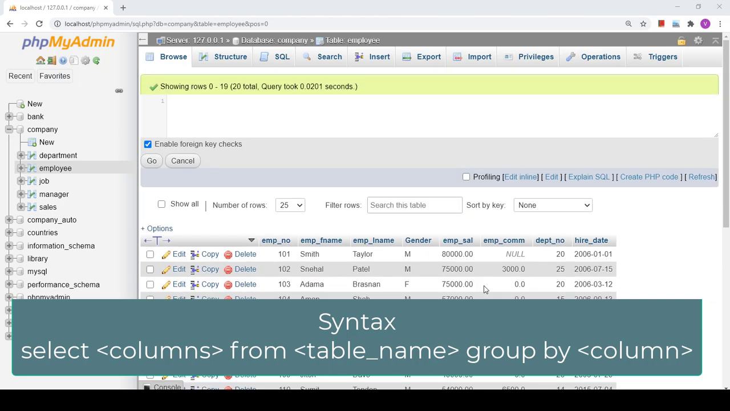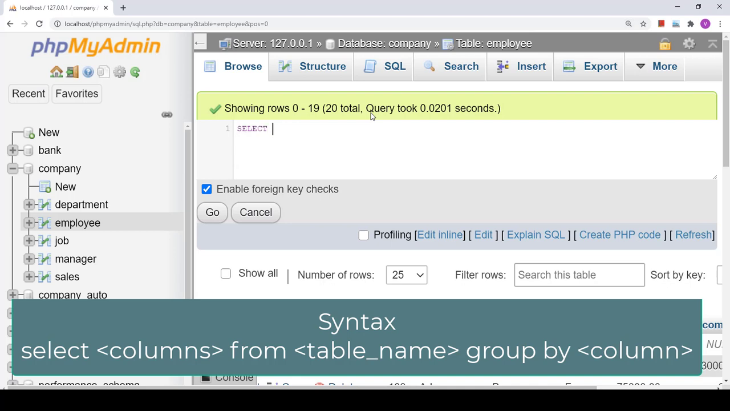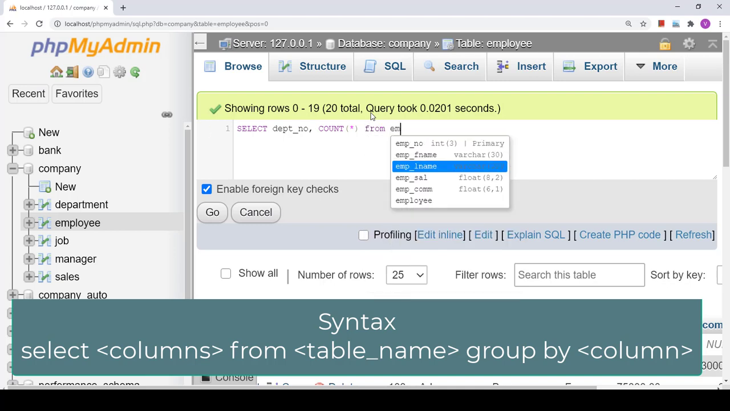Now I want to calculate the total number of employees department wise. Fine. So for that the query will be like: select, then I am going to write department number and count star. Now this star represents that it is going to consider all the tuples, the number of tuples in the table. Fine. From the table name, that is employee.